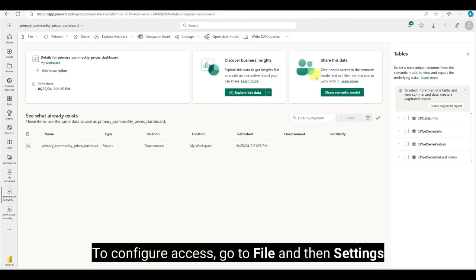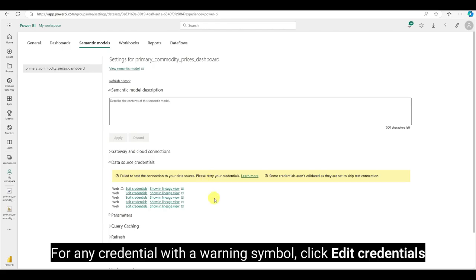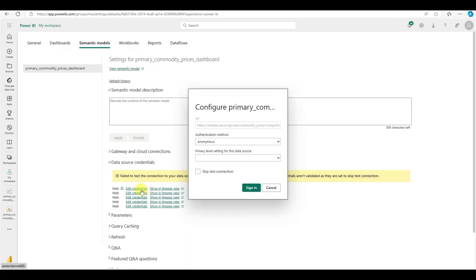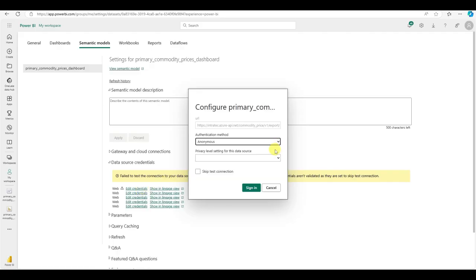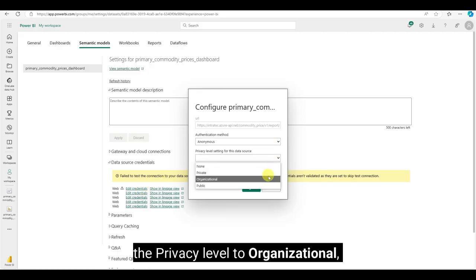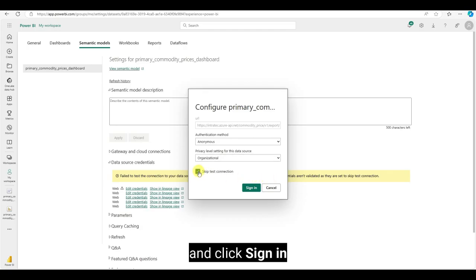To configure access, go to File and then Settings. From there, navigate to Data Source Credentials. For any credential with a warning symbol, click Edit Credentials. Set the authentication method to anonymous, the privacy level to organizational. Check Skip Test Connection, and click Sign In.